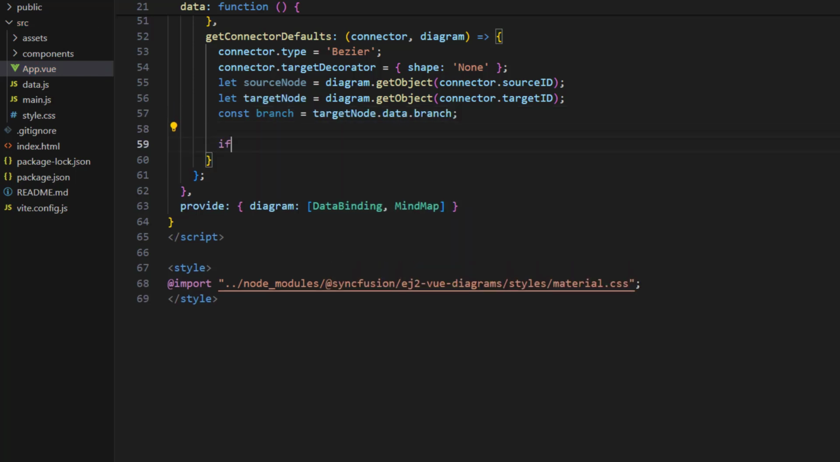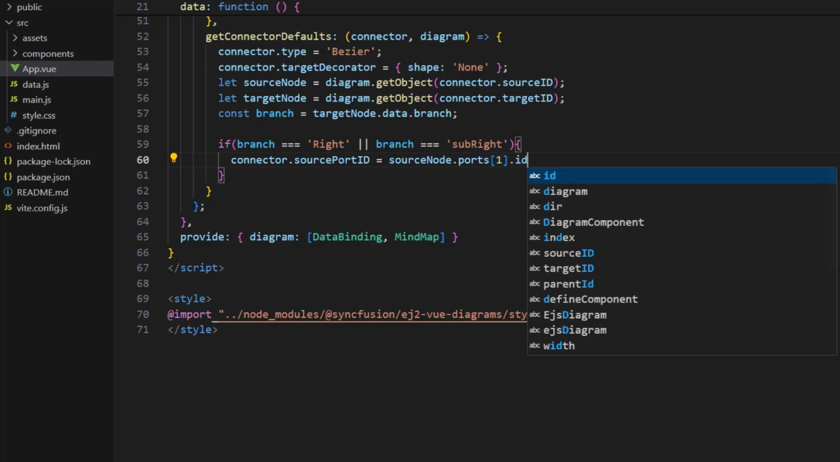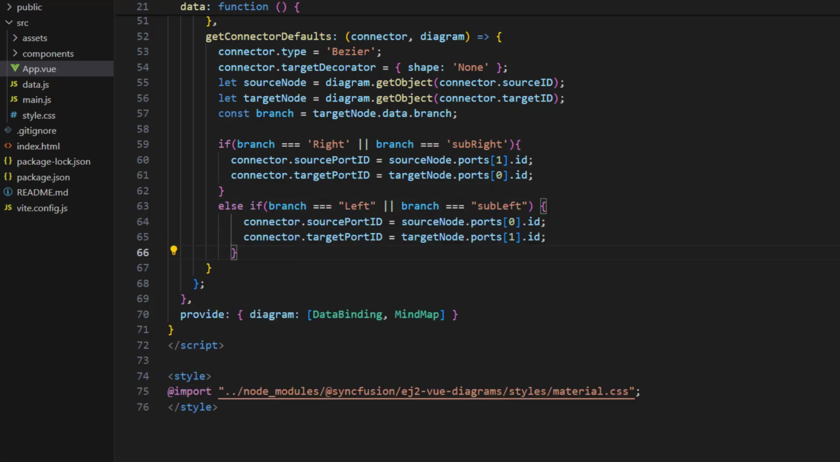I add an if condition to check whether the branch name is right or subright. Within this condition, I set the connector's source port ID property with the source node's second port ID by passing the index value 1 and accessing the ID property. Do the same for the target port ID and set the first port ID. Similarly, set the ports for the left and sub-left nodes.